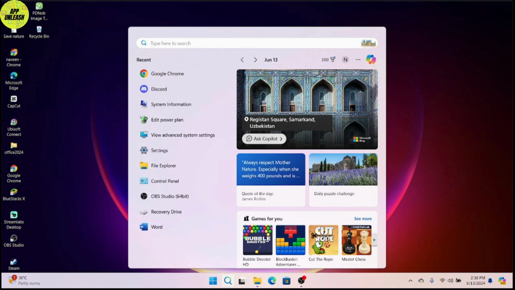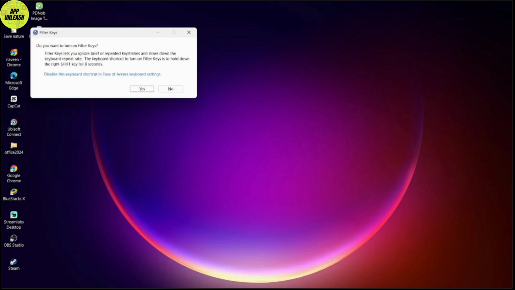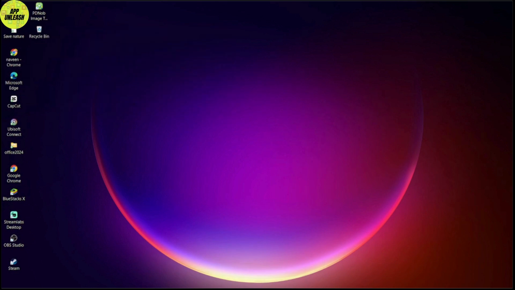Now if you want to turn it off, what you have to do is again tap and hold the shift key for 8 to 10 seconds. After doing that, you'll again find this pop-up which says, do you want to turn on filter keys? Now you have to tap on no, and after tapping on no, your keyboard will start to work.